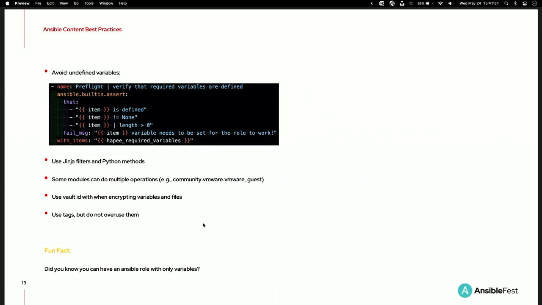And use tags, do not overuse them. Tags are really useful when you have a large playbook and you just want to run part of it. My team didn't use them, then we ended up overusing them, and then we went back to finding a sane amount. Usually tags are meant to be used in playbooks. Do not try to apply the tags to every task in your role. And again, the documentation says that tags are for the playbooks.